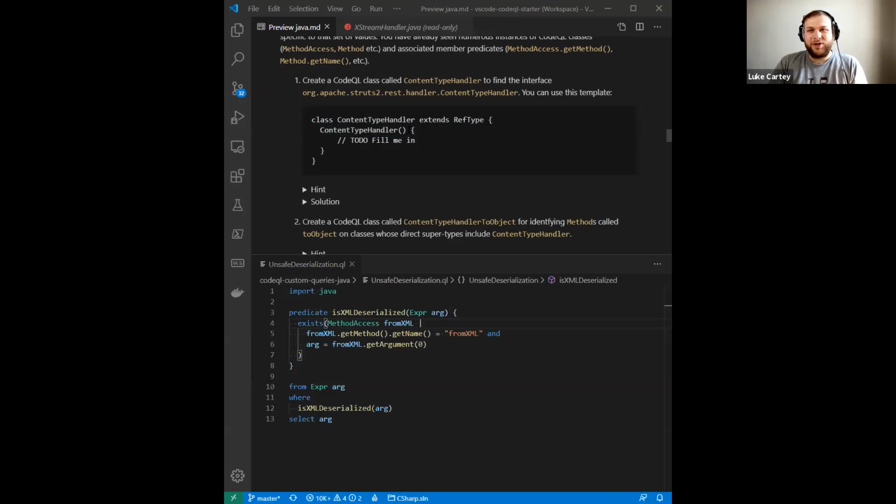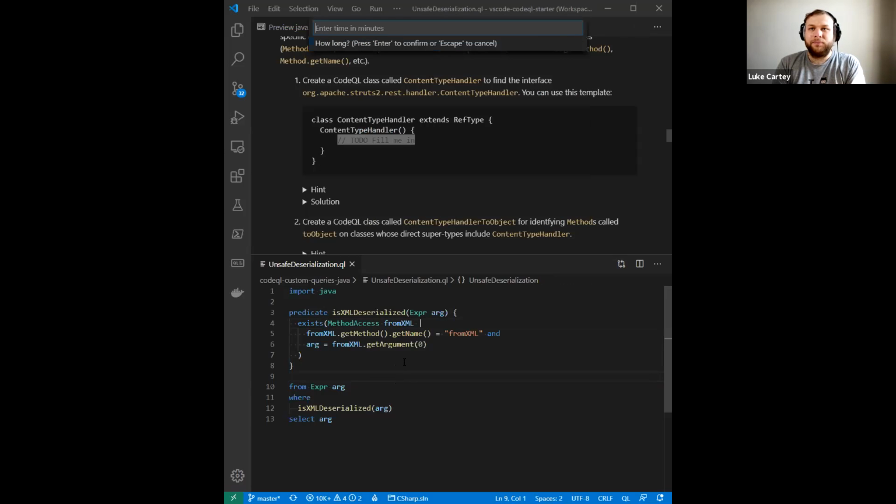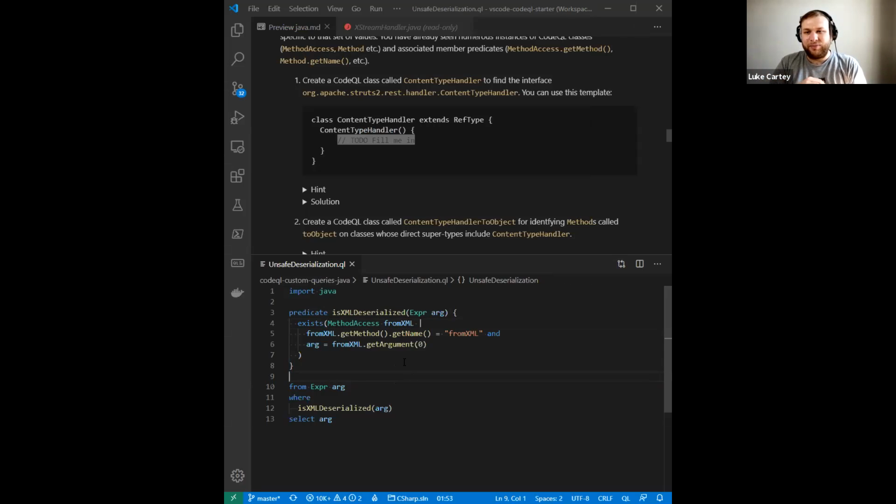Okay, so the question here is to write this class and to fill in the characteristic predicate with the appropriate conditions. And remember, there's a hint down here if you get stuck. I'm going to provide 2 minutes again for these ones. If you feel like you need a little bit longer, just let us know on the Slack channel and we'll up it a bit.